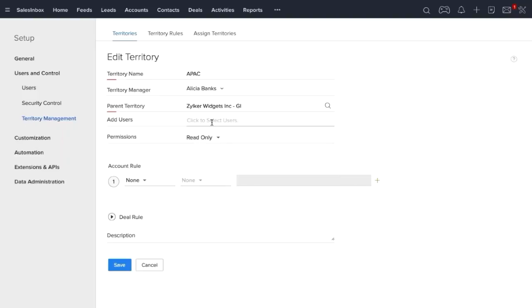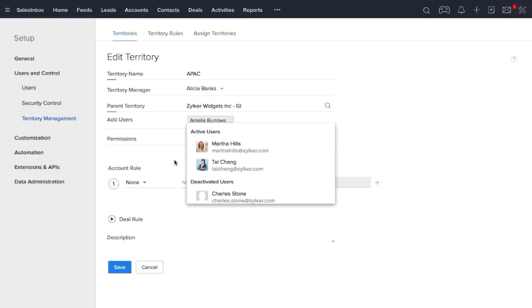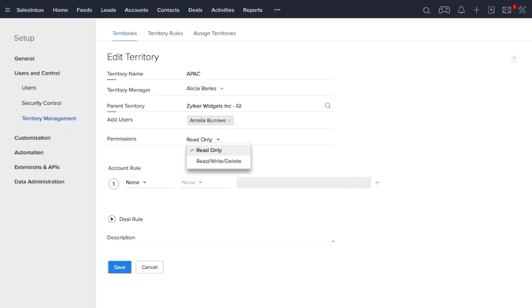So you will be assigning the users, and once the users are assigned, you can then define the permissions. For the permissions, we have read only or read write delete. So either you can provide a read only option or you can provide full access for that specific territory. You can use read only, for example, in case you want to share records with a member in another territory.